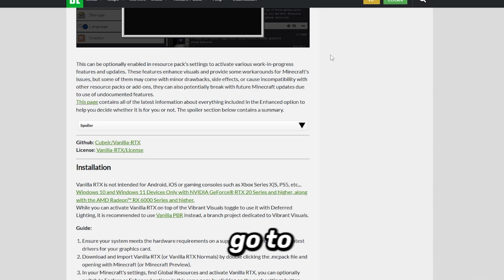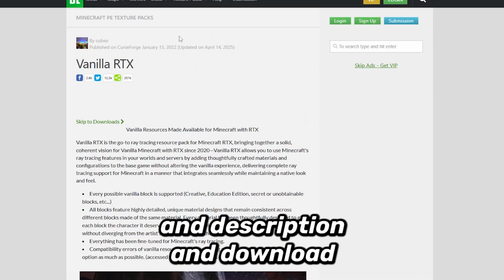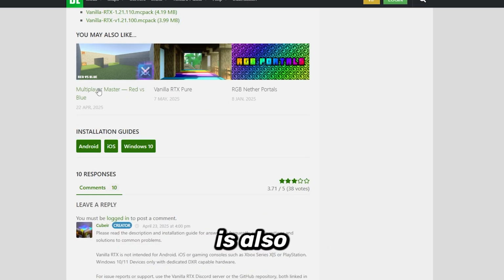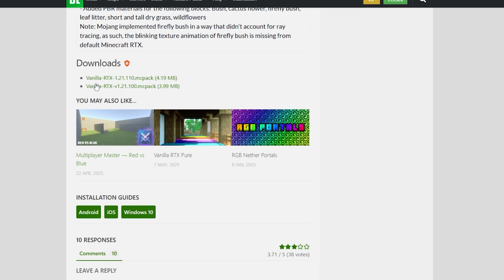Once that's done, go to the second website in the description and download Vanilla RTX. This installation is also very straightforward.